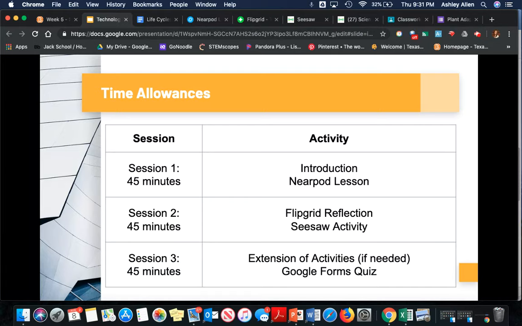In session 1, I would like to get the introduction and the Nearpod lesson. For the introduction, I'm mainly talking about how I would go back and refer to what we had previously learned, and then they would begin their Nearpod lesson. Session 2, I would always give room also to complete the last session's task as well. They would be able to do their Flipgrid reflection and their Seesaw activity. And in session 3, I would give time again to make sure that all of my students were able to complete everything necessary in the lesson. And then the last thing we would do is that Google Forms quiz.